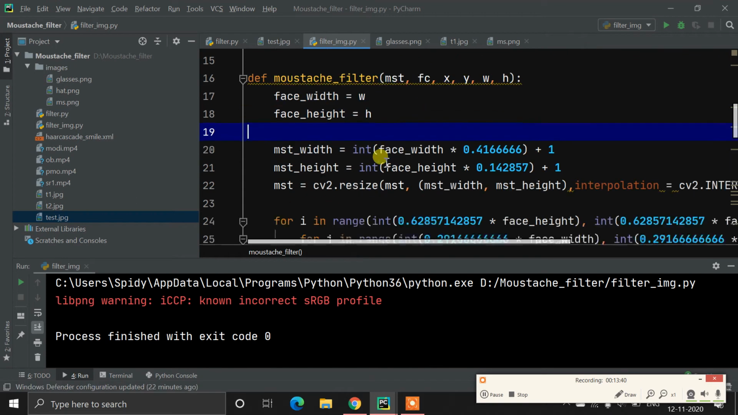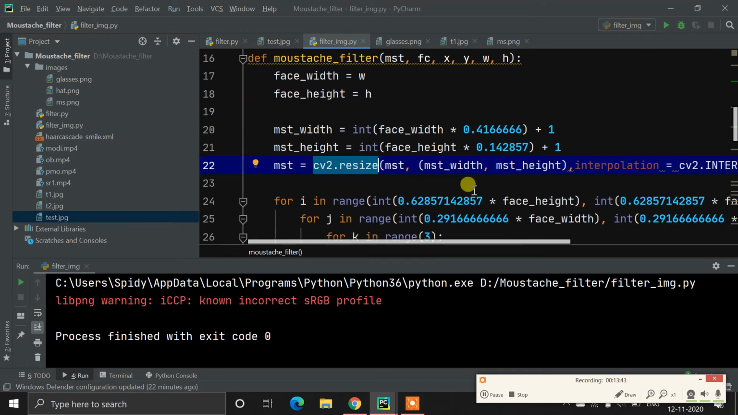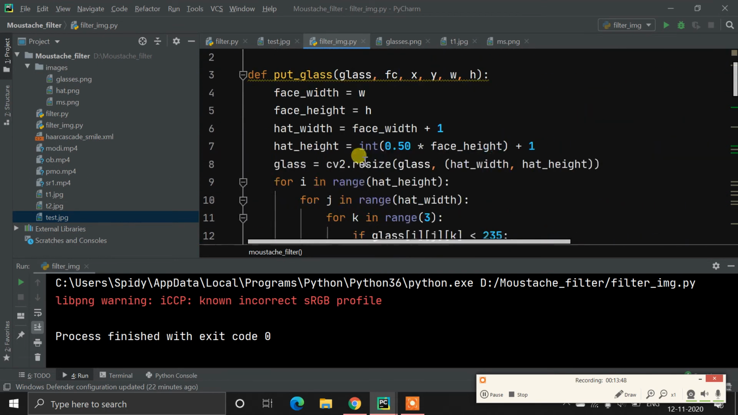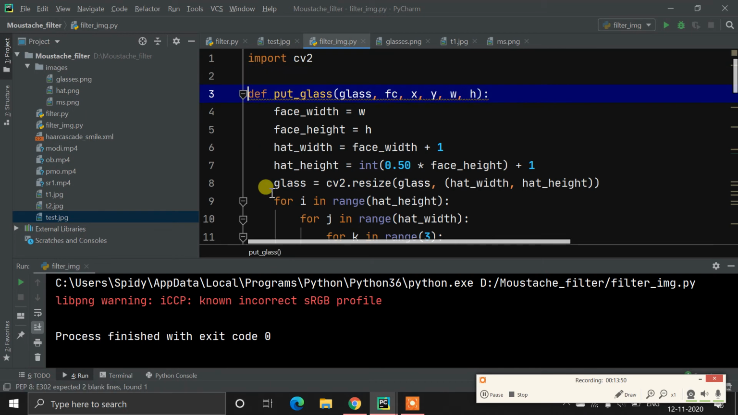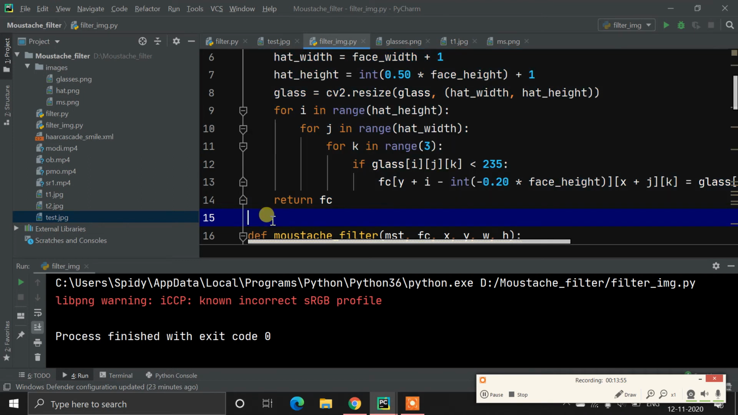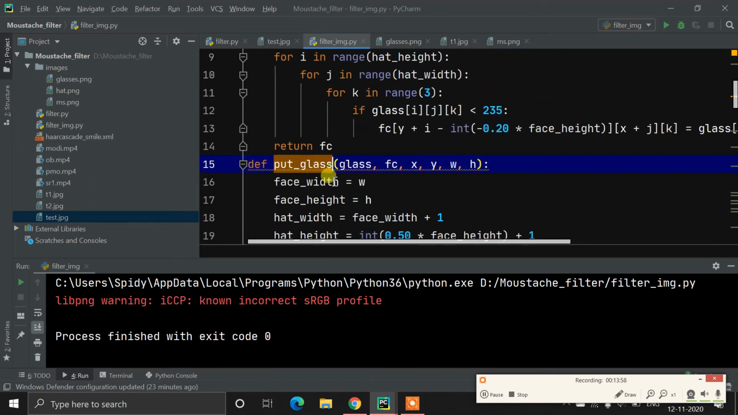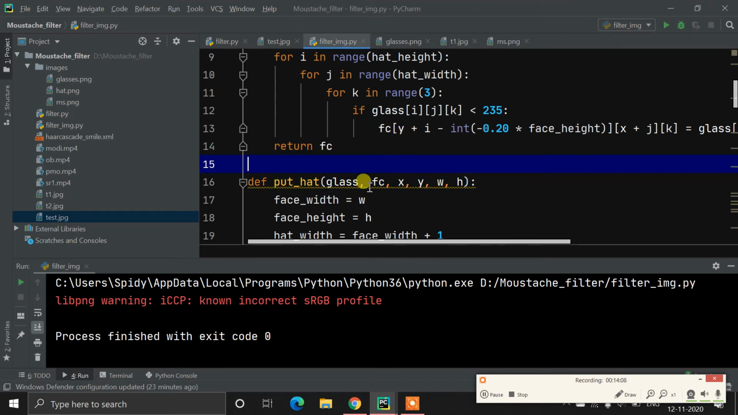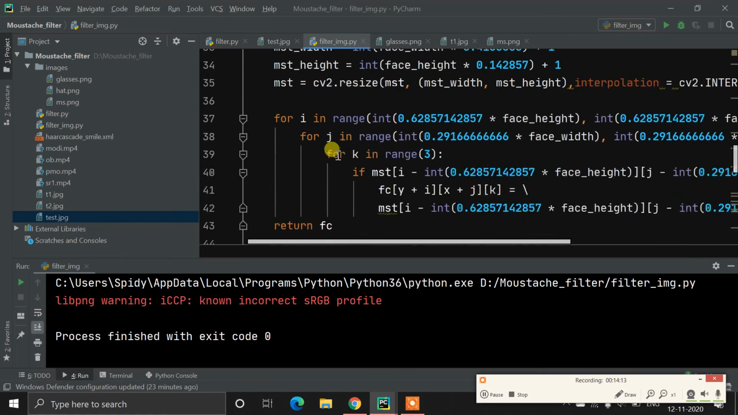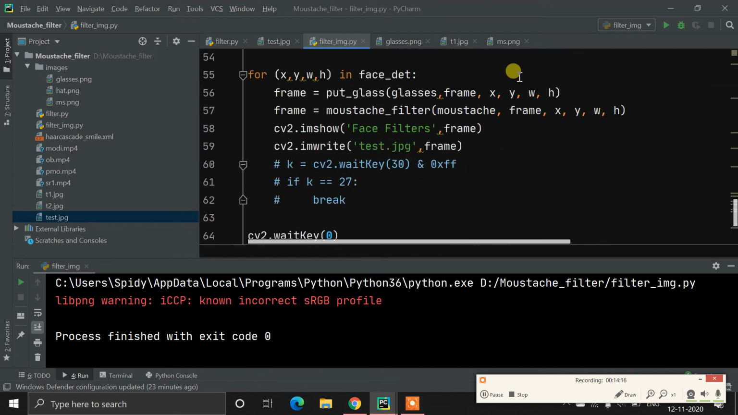In the mustache filter, you can see cv2.resize, and we are doing the same thing here. The code is much similar. So if you are not getting it, let me explain with this. I'm copying this code and now I will create another filter. I already have one png called head. So now I will put the head png on someone's head. So we need to pass this here.